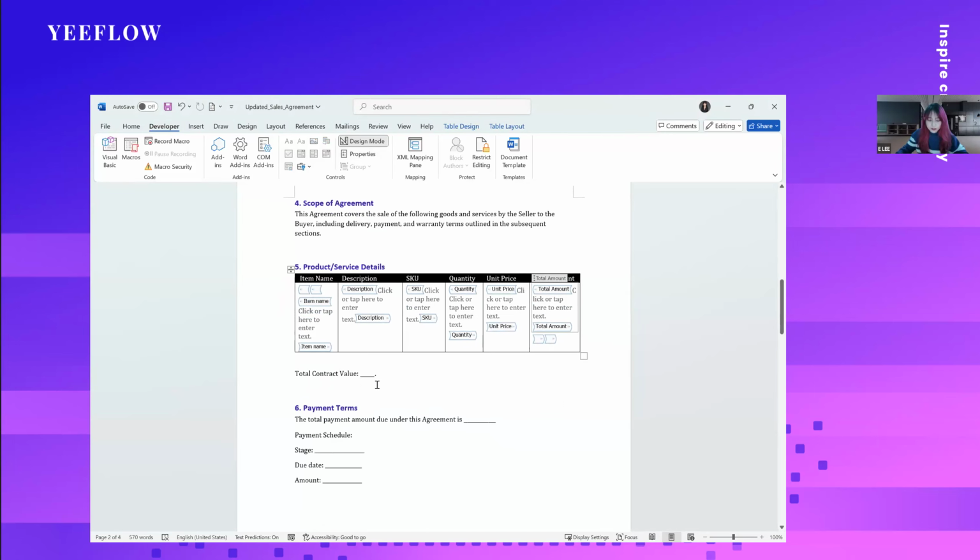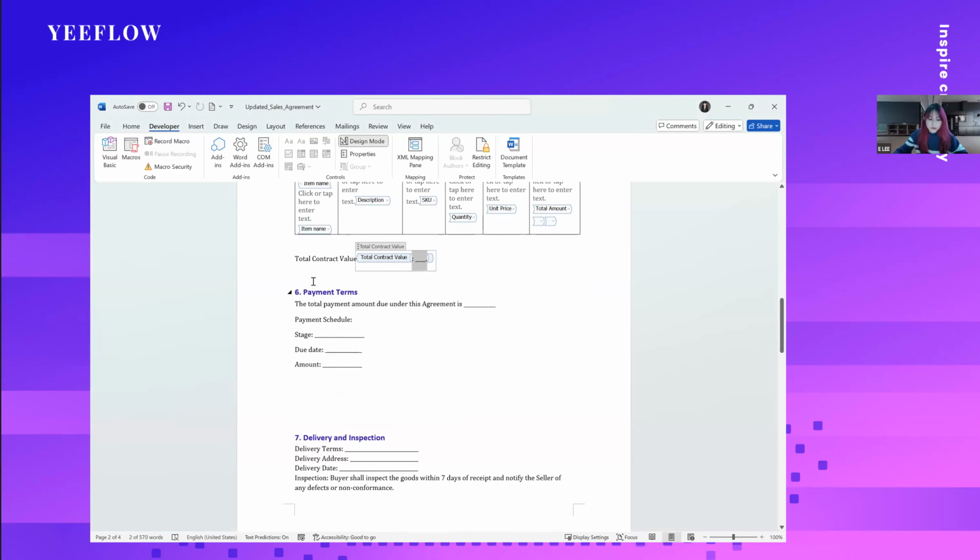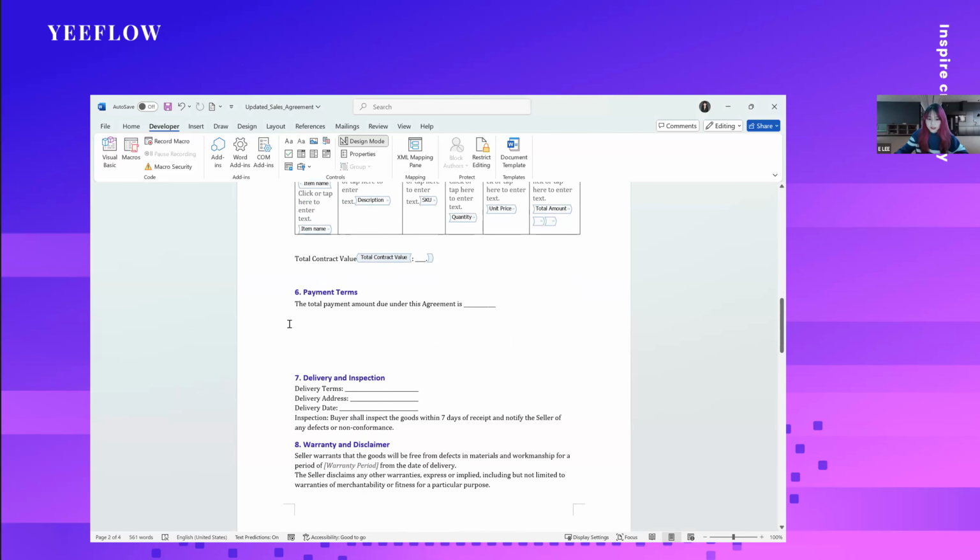You're right. And also here we have the contract value, the total contract value. We can also input a placeholder here and give it a name. For the next part, the payment, different companies may have their own style of payment term. So maybe we just delete that part and place a rich text here.